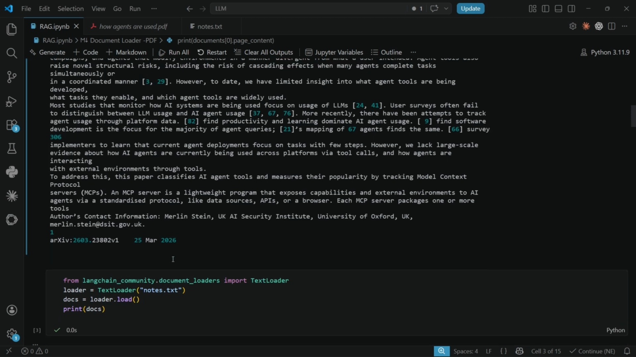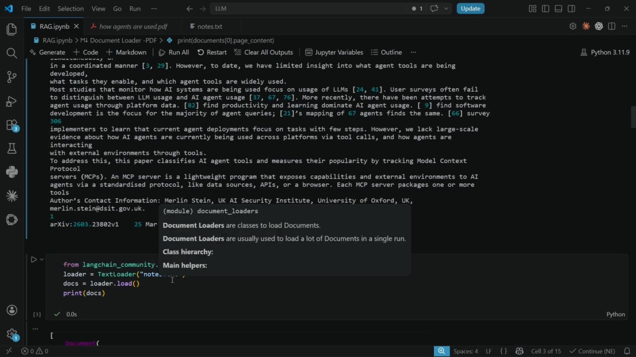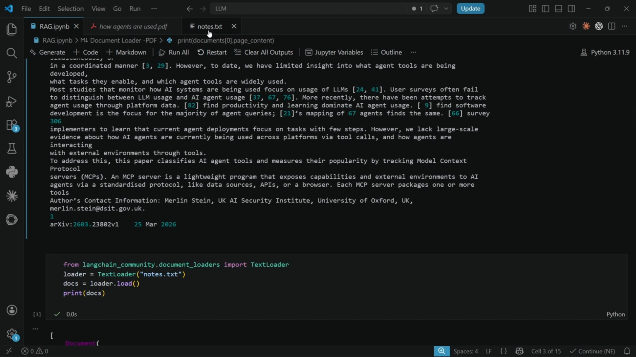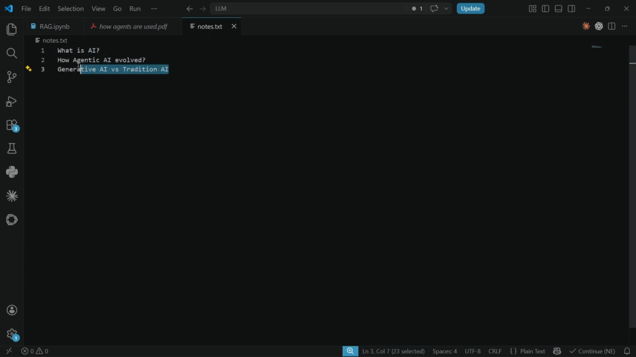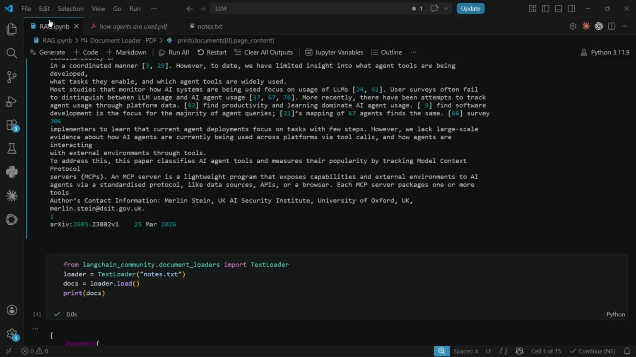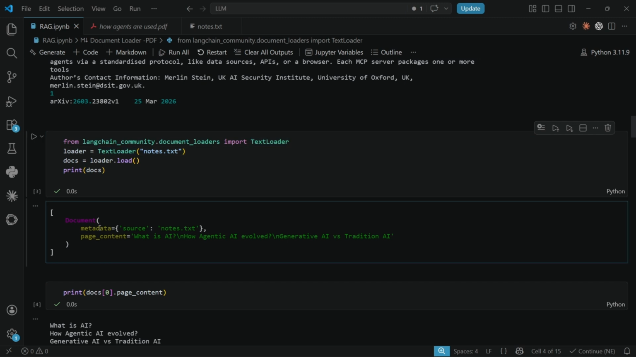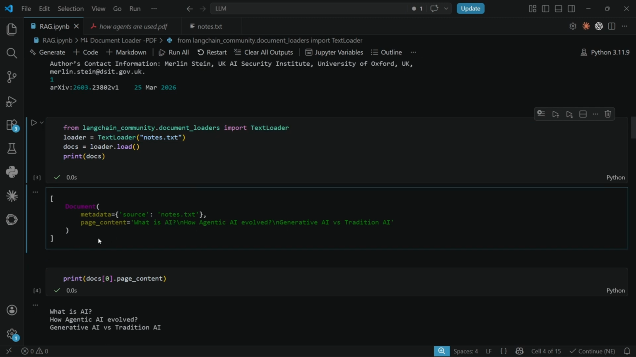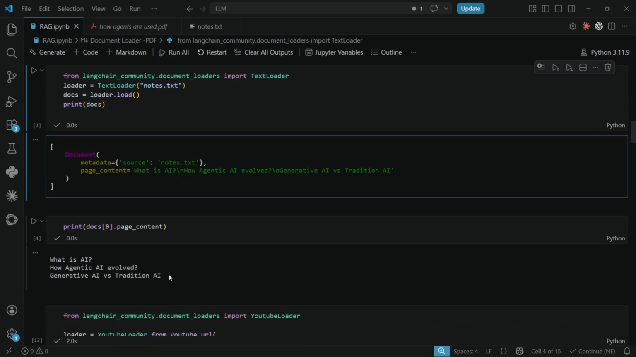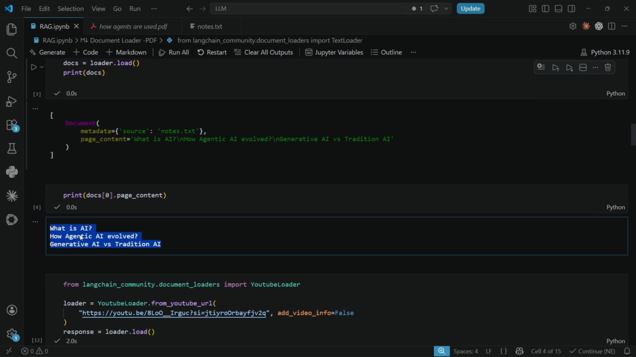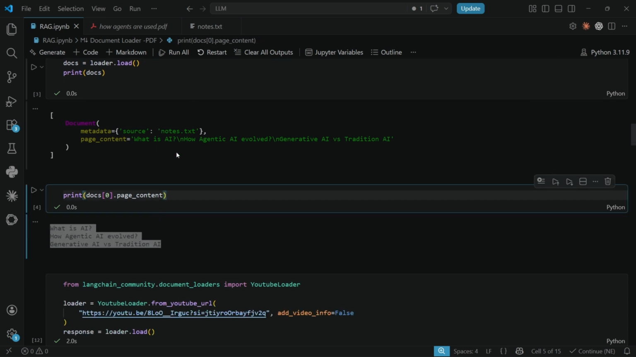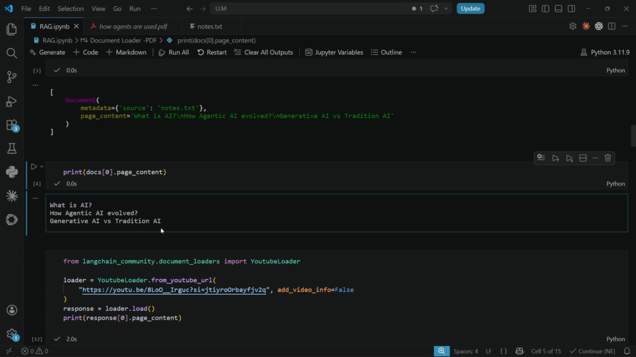Then we have another loader from langchain_community.document_loaders, the TextLoader. With the TextLoader we retrieve a document, like what I gave in the file. I load it using the TextLoader, and we get the metadata about the source and the page content. I retrieved the same content that we gave in notes.txt, retrieved from the text file.